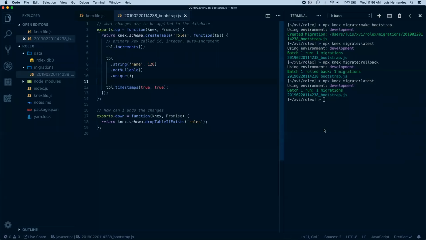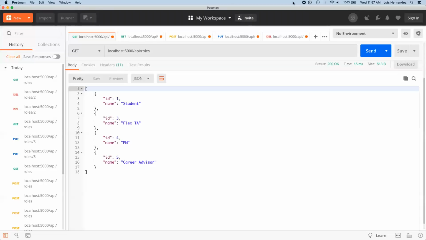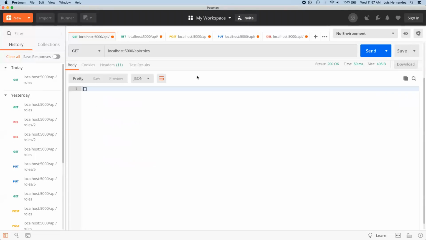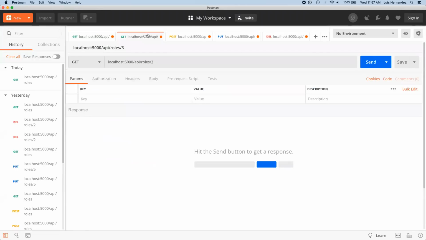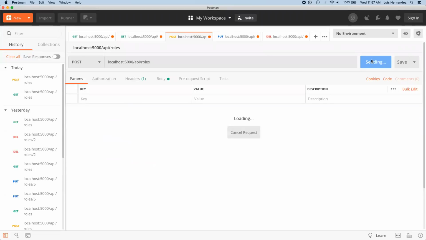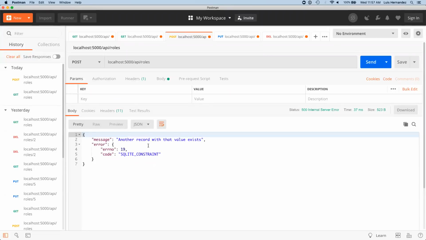And in theory, I should be able to do yarn server because the database is already there. And if we go back and test our code, like we did yesterday, look for roles, we have that beautiful square brackets because we haven't posted anything yet. So let's do a post to that. Send some roles. Record that value exit.